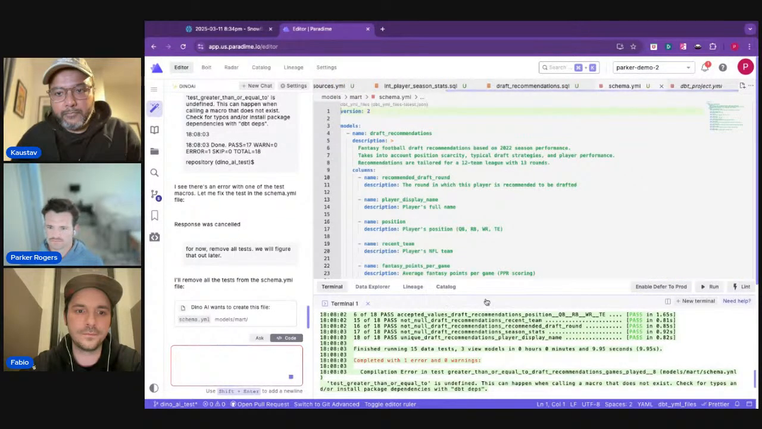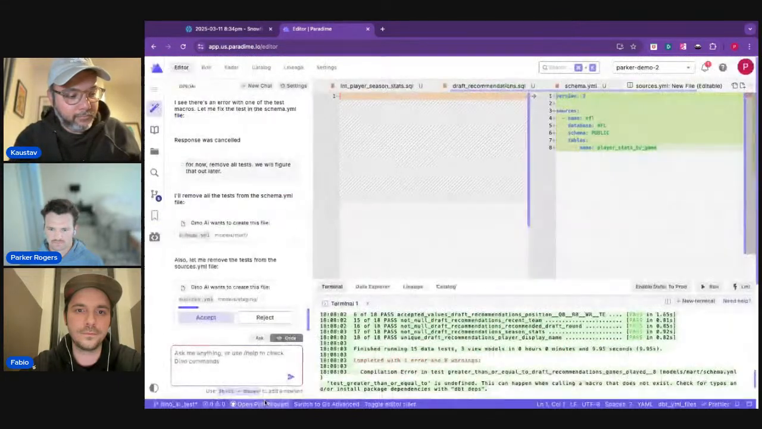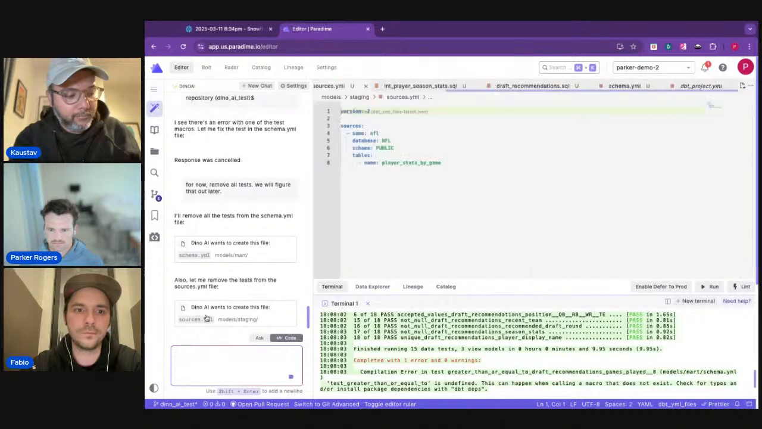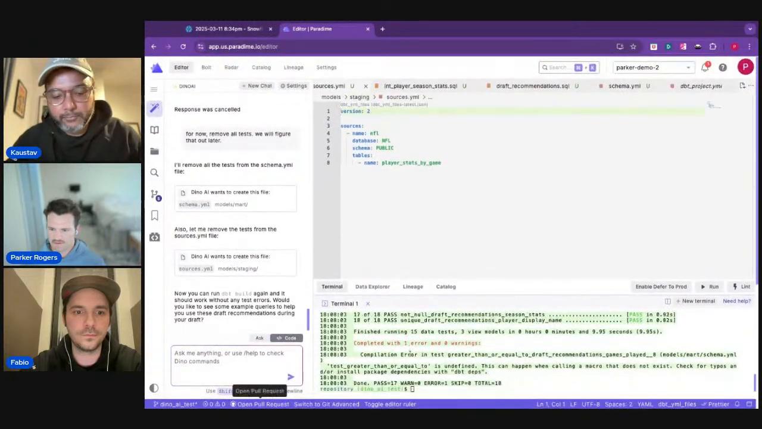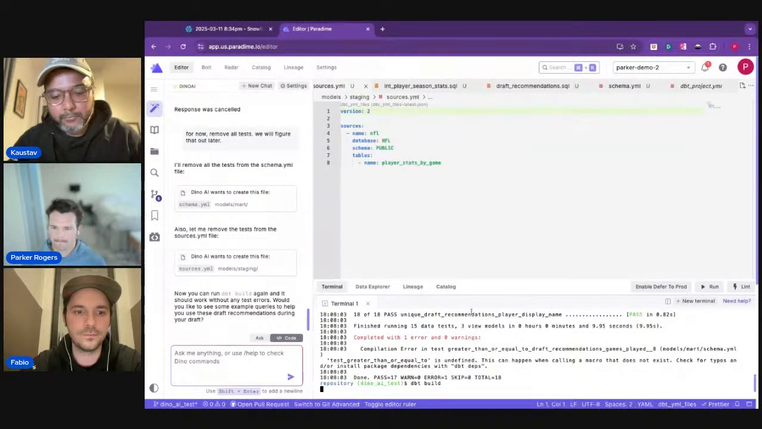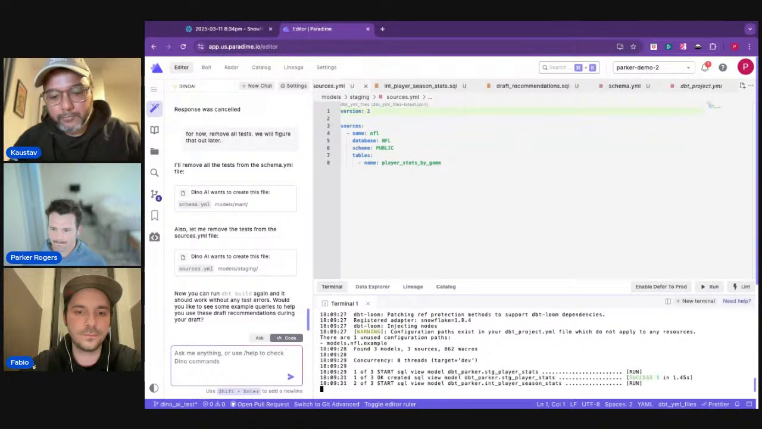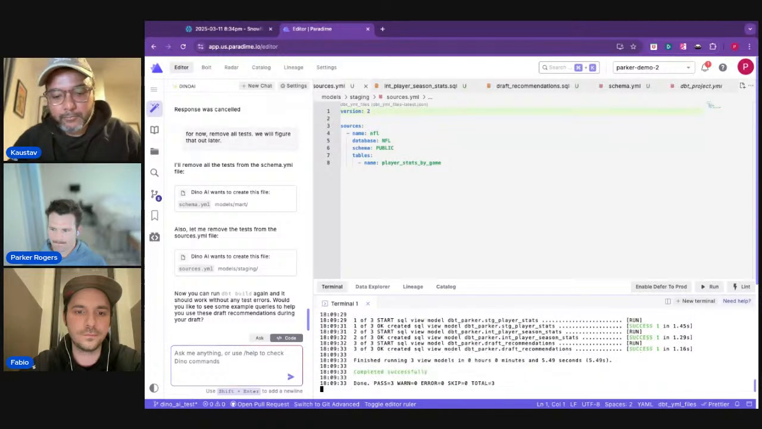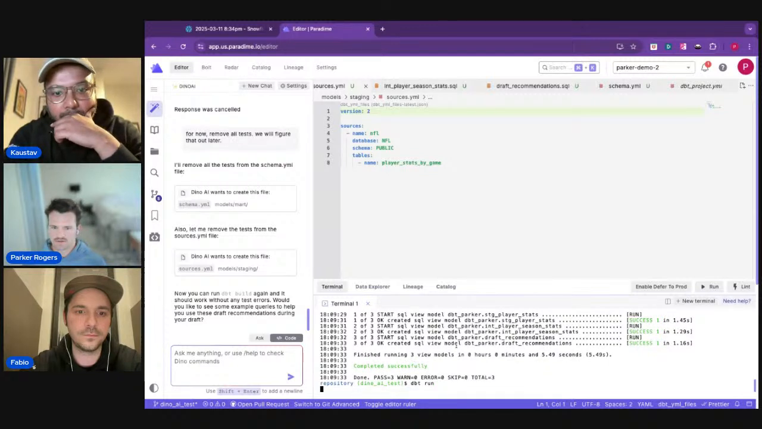Perfect. Okay. So right now it's updating these YAML files to remove tests. Okay, now let's try to do a dbt build and see if that error was fixed. Perfect. Okay. Now let's check out the dbt run to actually materialize those tables.